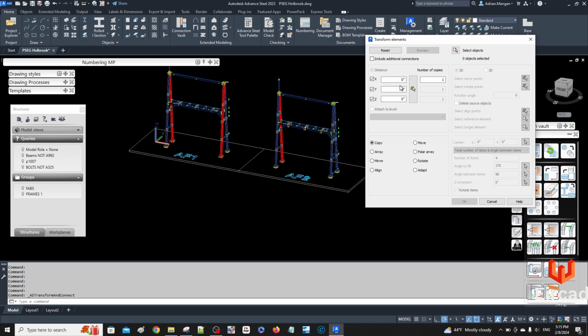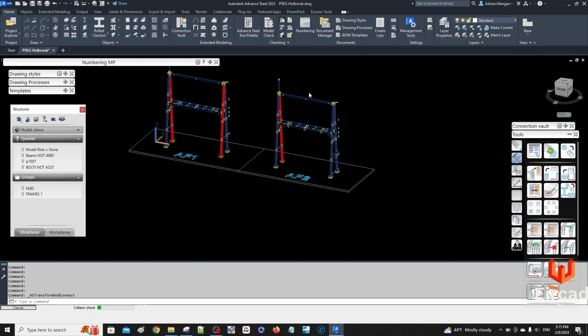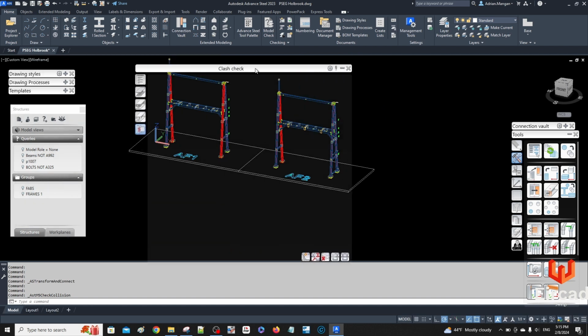A lot of times when you use this copy, there's issues with copying holes. If you already have too many holes, it is important first to run a clash check, a collision check. A couple of weeks ago, I already ran this before I output the drawings, so you can see there's nothing clashing.